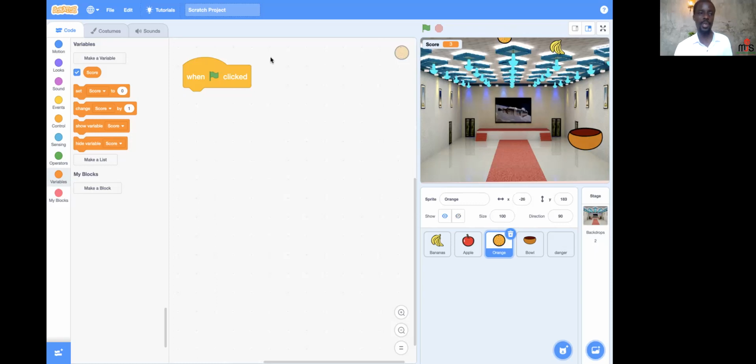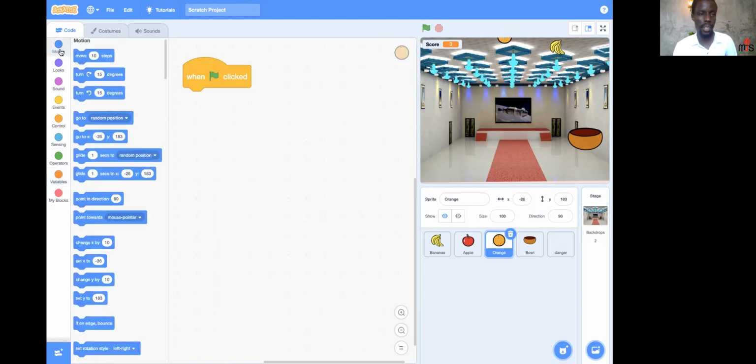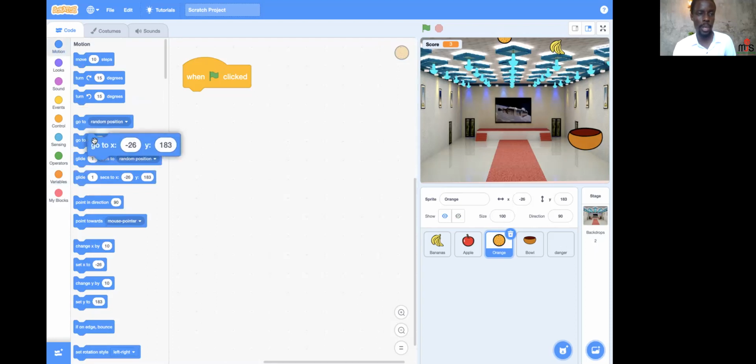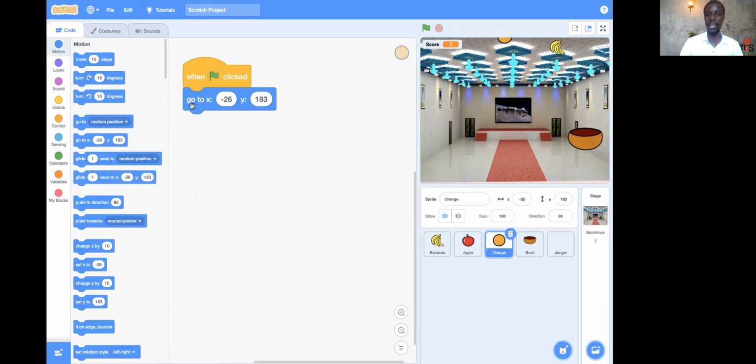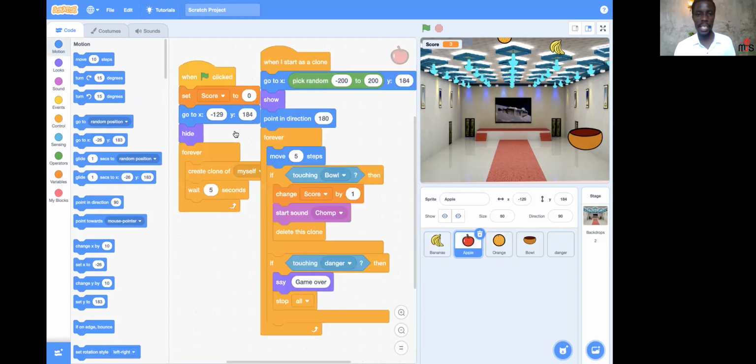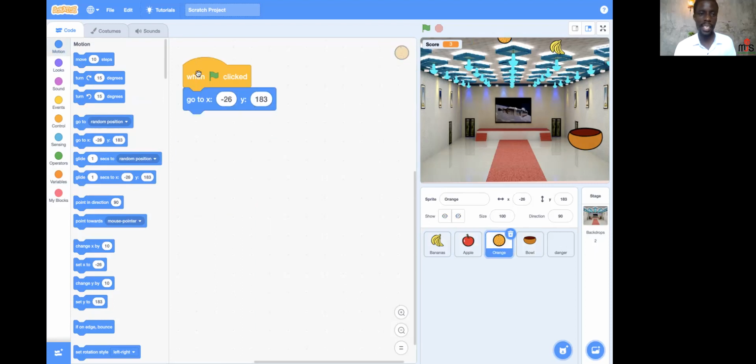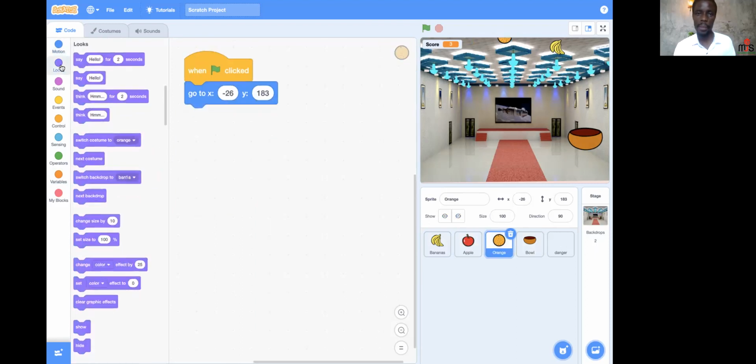Somewhere here. So I need to take it to that point. So I will go to motion, then I just select go to that block there. So after going to the same thing that we did here, we went to that position, then we hide. So you still say hide, which is under looks.